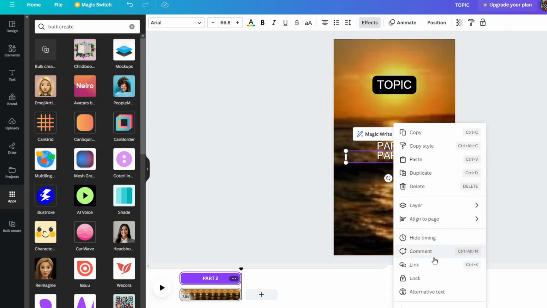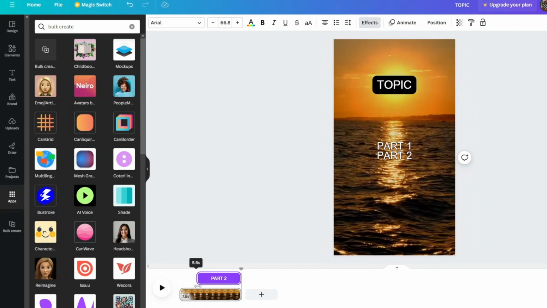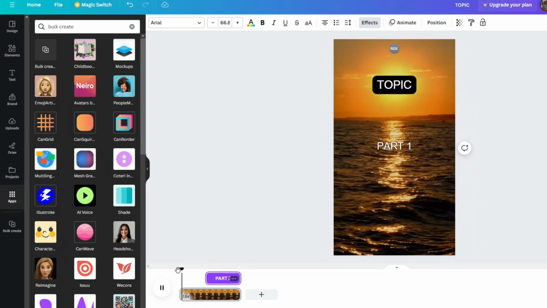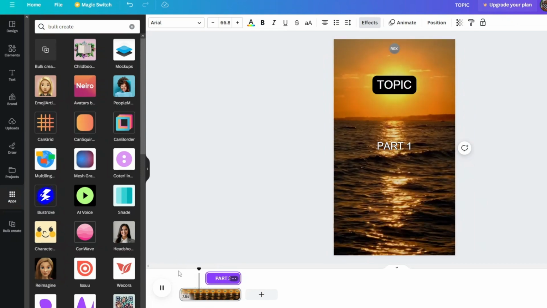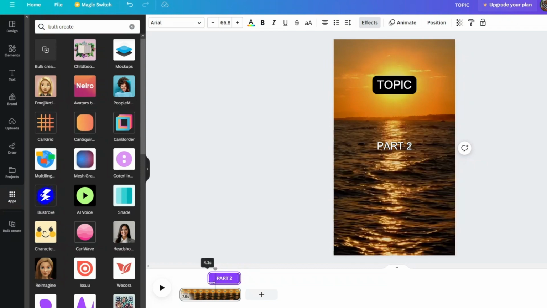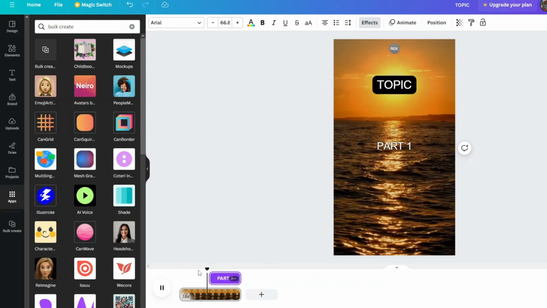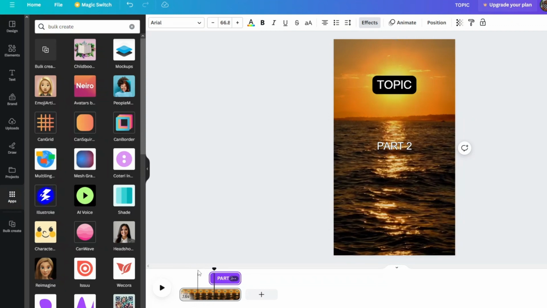So once again, just click on show timing once more, and since I've put this one at 3.5 seconds, I'm going to put this around right here. As you can see, it has a little bit of overlap, so you want to edit it out, and let's play it once more. And as you can see, it's now perfect.